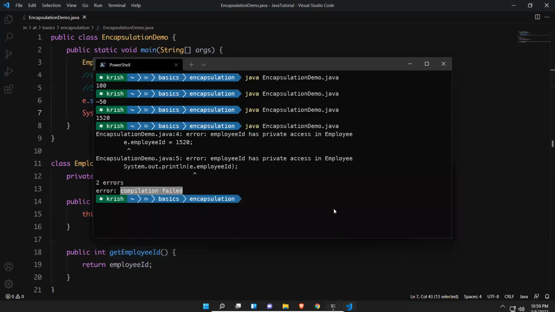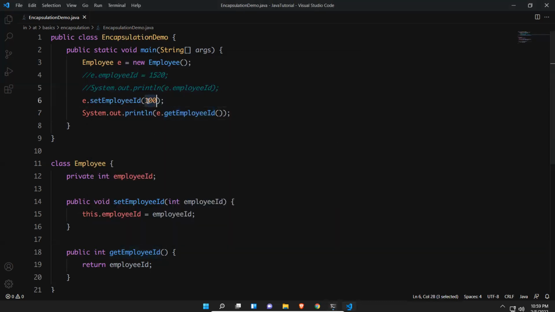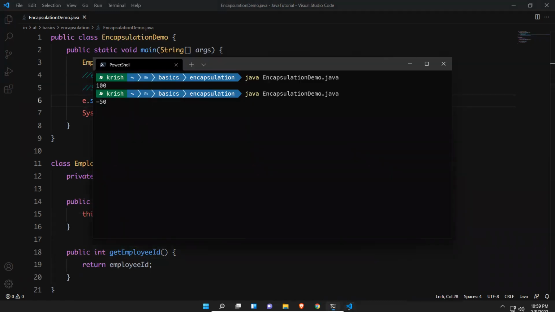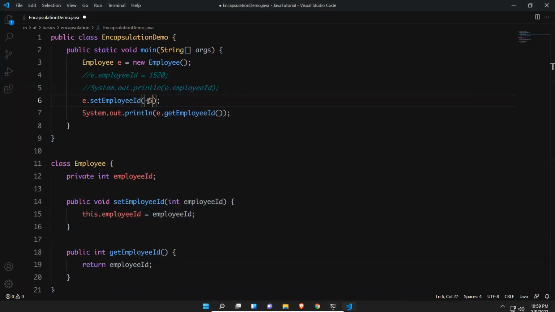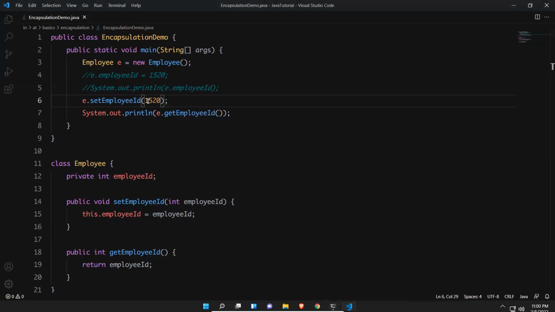So if I try to execute this, you see that 100 I'm printing. So just make it -50. That -50. And the same way 15, 20, whatever we have given in the previous example, same thing. 15, 20. So then what is the use of this? We did the same thing without setter and getter by making this not private. We see everything. But what is the use when you try to use the setter and getter?